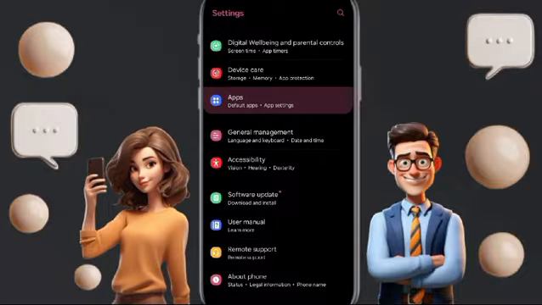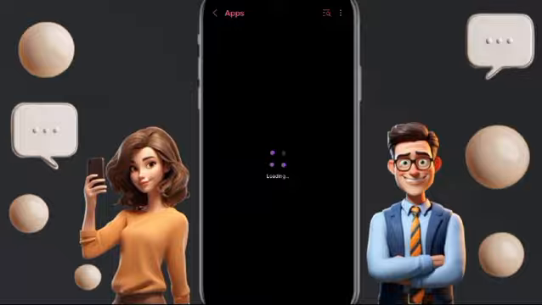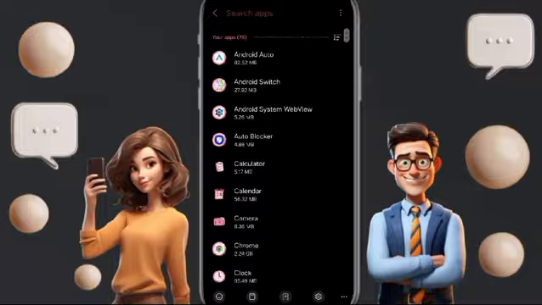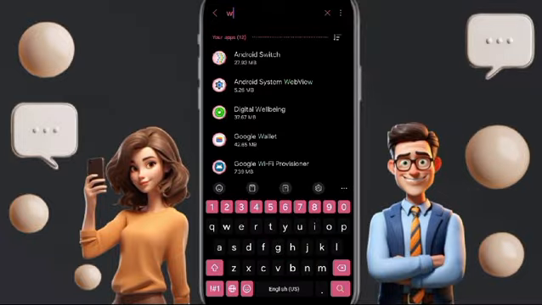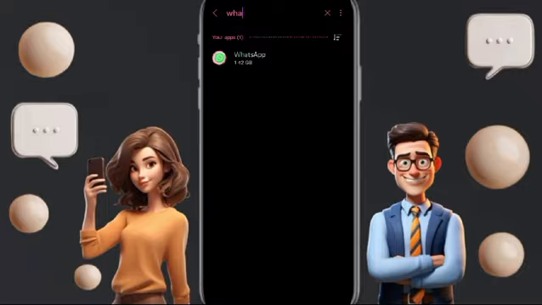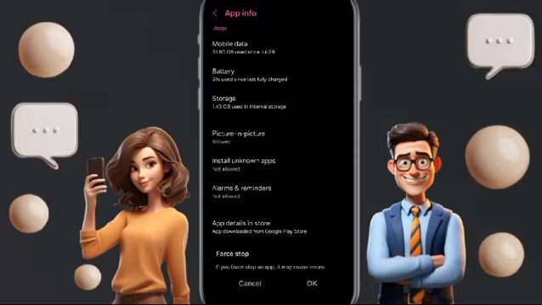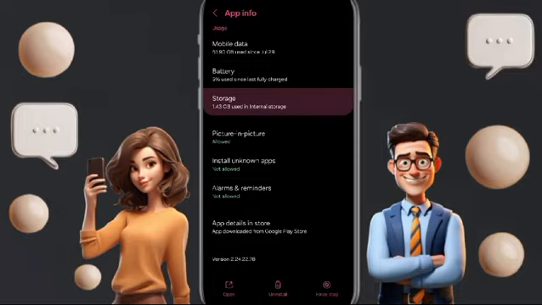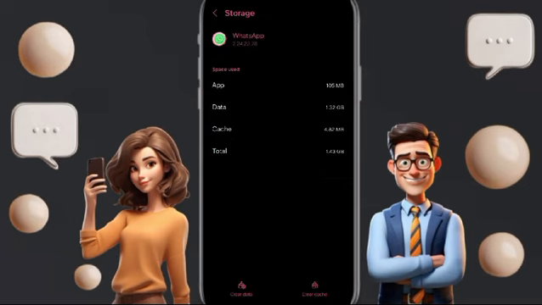After that you will click on apps, default apps, app settings. On above you will search for the WhatsApp app and you will click. Here you will go to force stop and you will click OK. After that you will click on storage. Here you will click on clear cache.